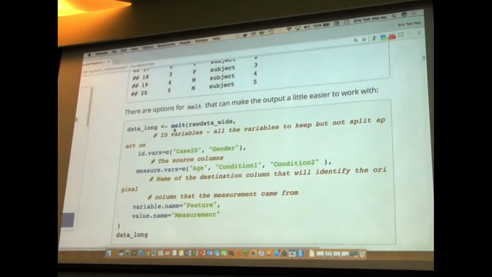And here is a little bit more of a description if anybody wants to go deeper into the melting package. So the ID variables are the variables to keep but not split apart on. In our case, gender and case ID. All the other variables, including age, condition 1 and condition 2, are going to be split on.